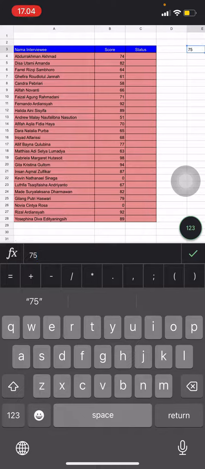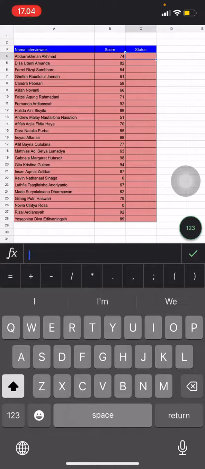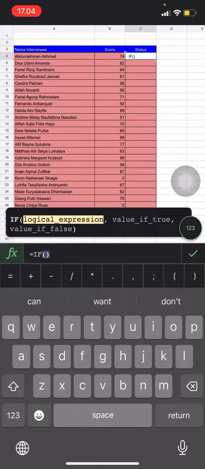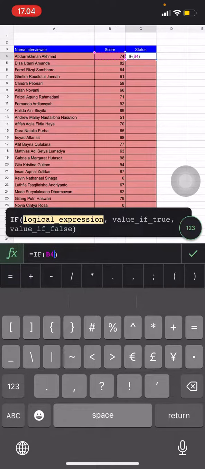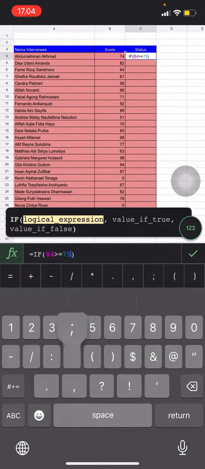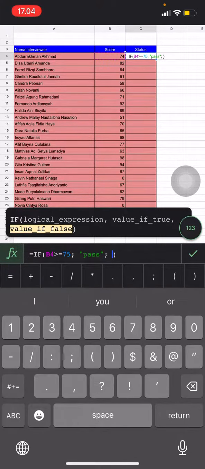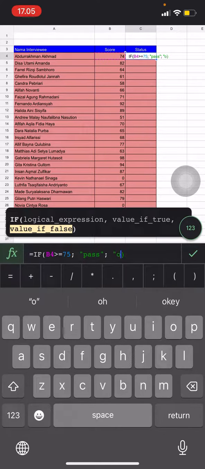So here let's fill in all of the statuses automatically by using the IF function. Let's write the formula: the equal symbol, then type IF, and then enter B4 for the first data right here. Then put the comparison symbol, then the minimum score they have to reach, which is 75, then put the separator symbol, give a space, and then put the information: it's pass. Then give the same symbol, give a space again, and put the opposite information, which is fail.